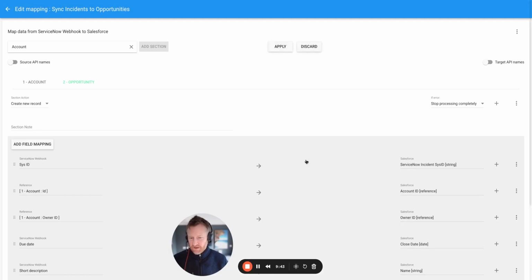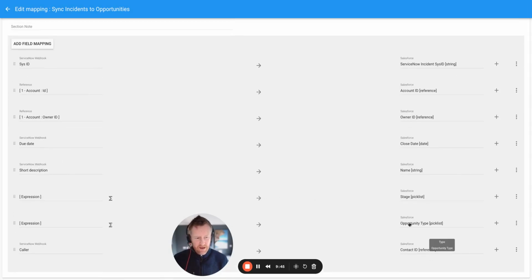Down here, we've got an opportunity type, which I'm actually using as existing customer replacement, which again is using a pick list value from my target source. And then I've got the contact ID. So this is joining the opportunity to the contact, and I've got that as my caller from ServiceNow.